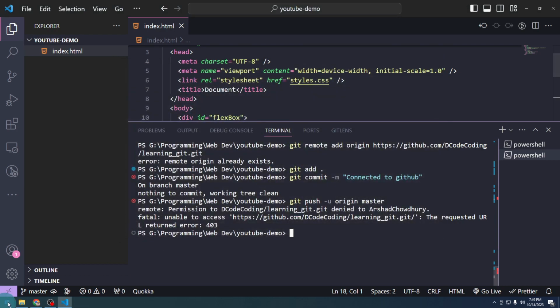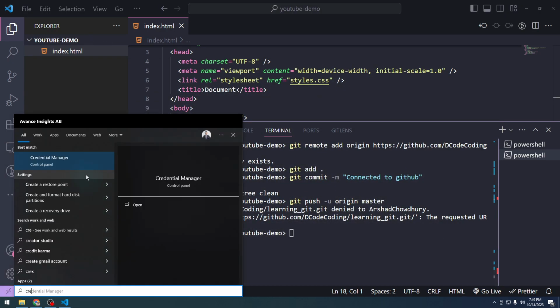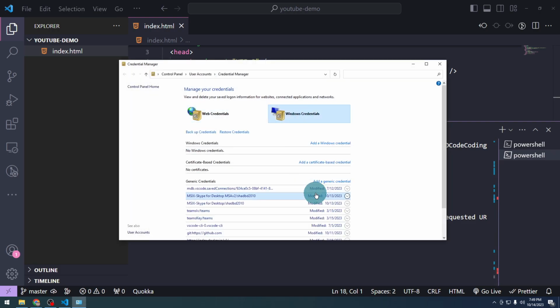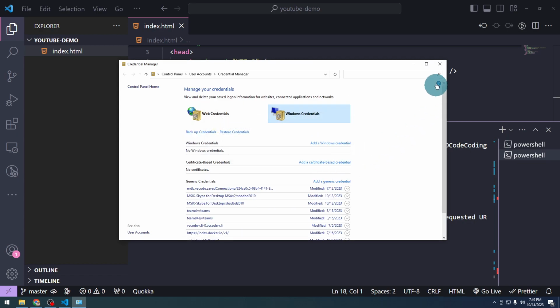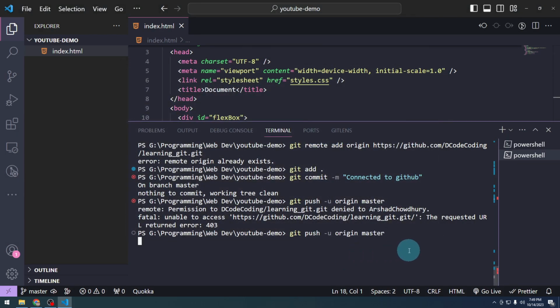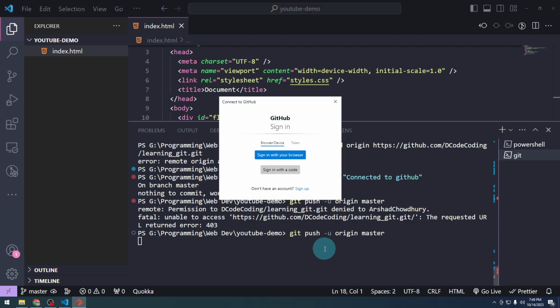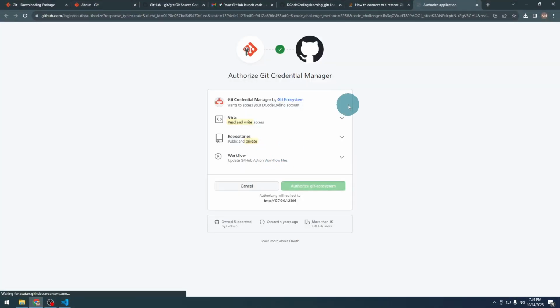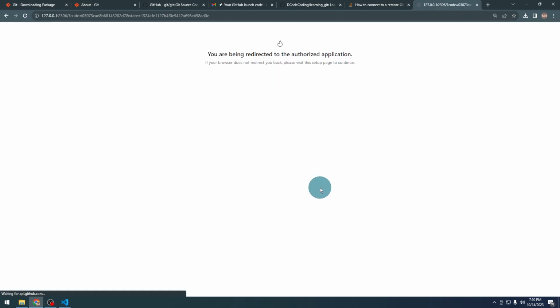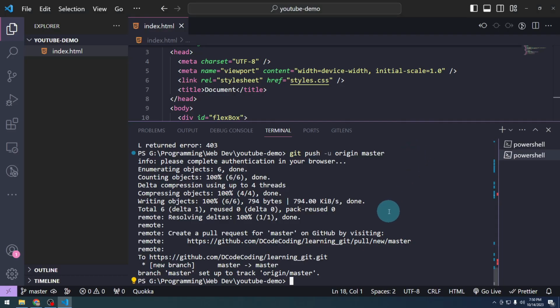So if we have a situation like this, what we can do is go to credential manager and then just delete your GitHub from here. And now if we try to push, it should tell us to authenticate, like login please to GitHub, and then sign in with your browser. Yes. So it is asking for access. Yes, please give me the access. Okay, so now it has been okay.